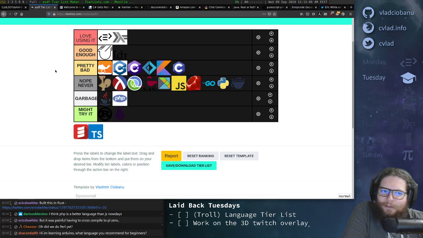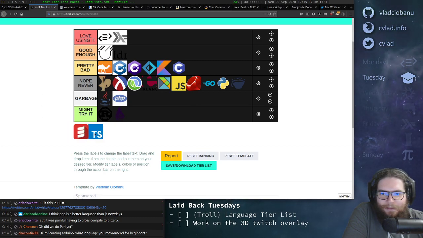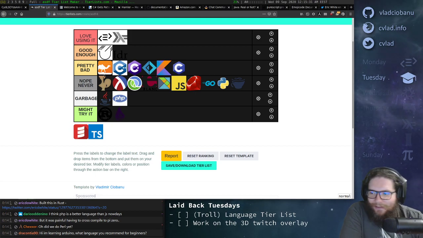Did we do Perl? We don't have Perl here because I don't know Perl. But okay, let's do this then. I'll finish these last two, and then chat can recommend some other languages, and we can add them here somehow. I'll figure it out. I'll probably do some tricks on OBS to add them because it's not easy to edit this website, but I can just use the power of OBS overlays to add things here.